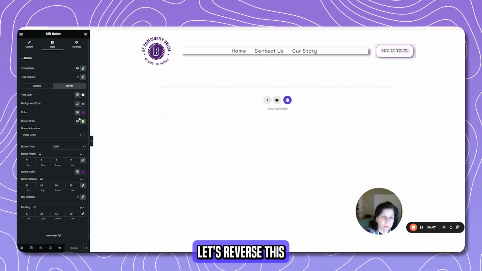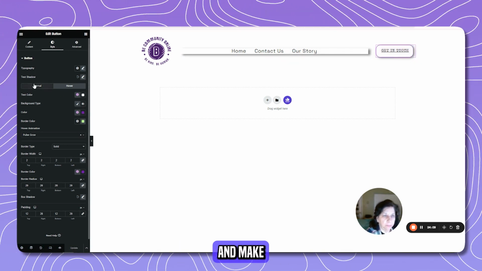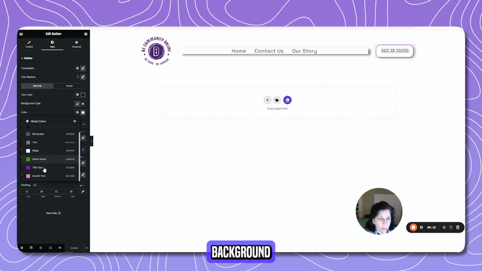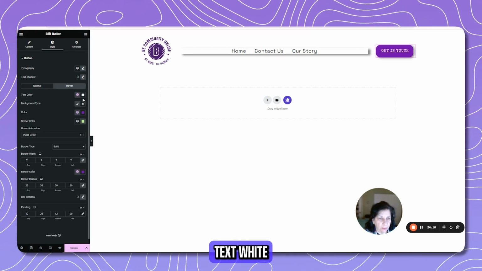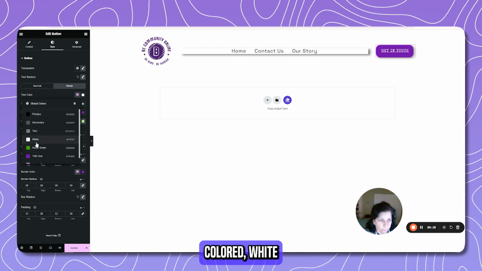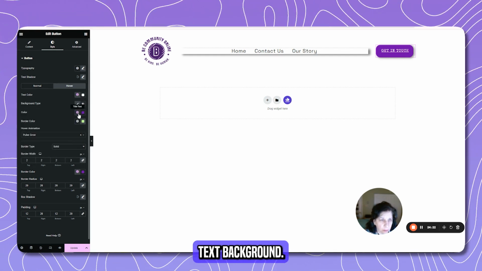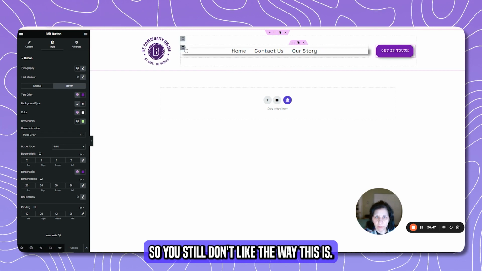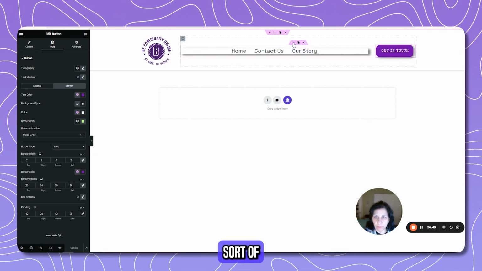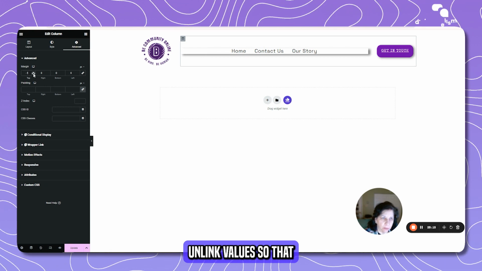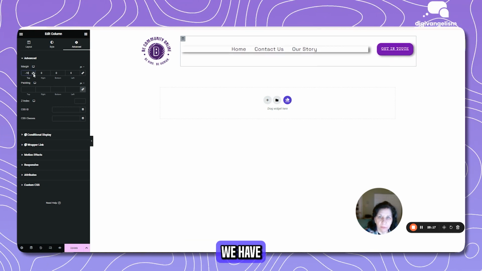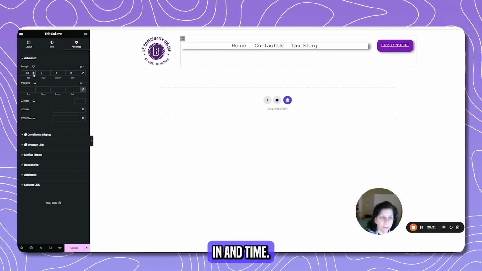Let's reverse this and make the normal color background purple with text white, and then hover text background. So now I still don't like the way this is sort of hanging out here in the middle. Unlink values so that we only have one parameter going at a time.